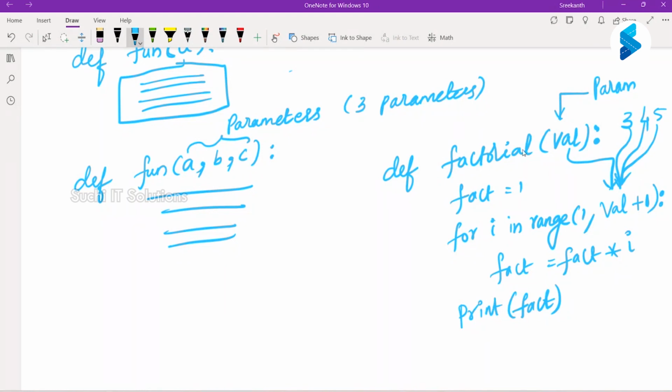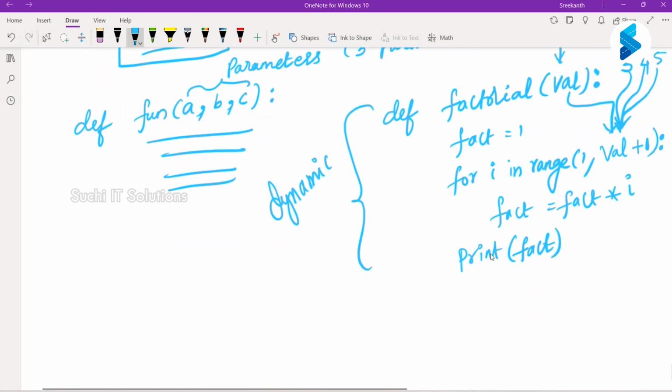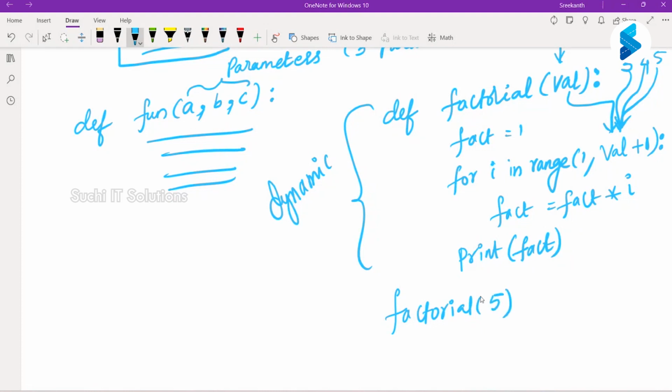Using which you can make your function dynamic, which means this function now will work for any factorial. And at the time of calling this function, we know this function is taking one parameter, and I should give that value for that parameter. Now, if I pass 5 here, the 5 will be assigned to this value, and the same 5 will be passed here.